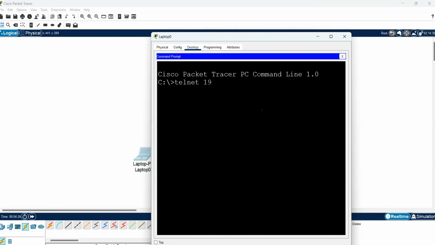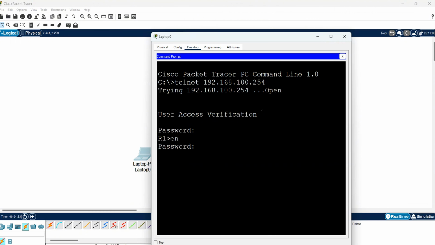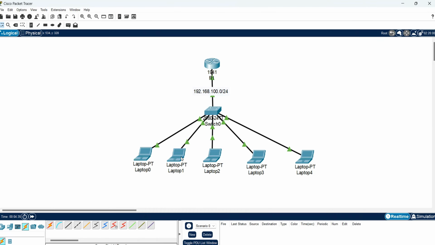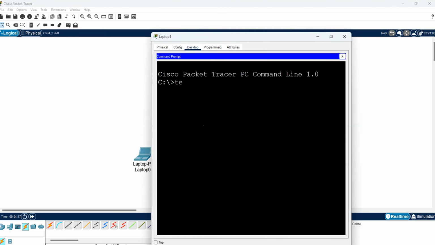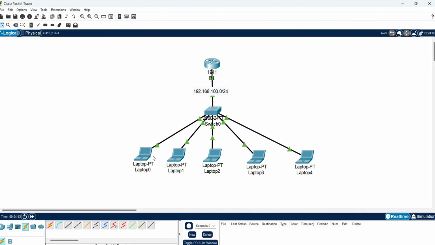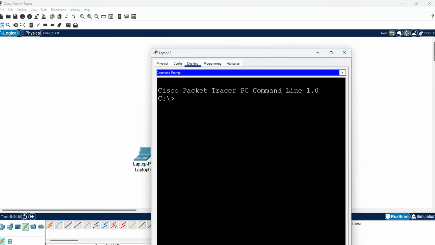Let's telnet 192.168.100.254. See that? I can get in. So I put the password, login, enable secret. Now I'm in. I go to another one. All right. There's no filtering. I should be able to do it from all of them because I did VTY 0 4. That means 5 people can telnet at the same time. This one works. I don't have to log in.